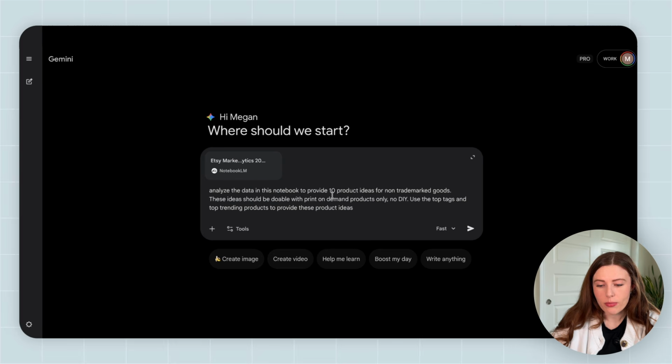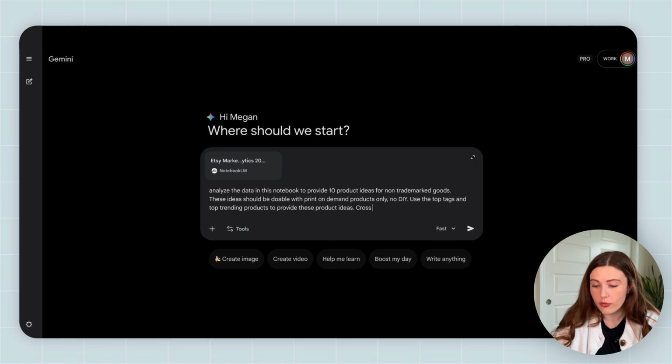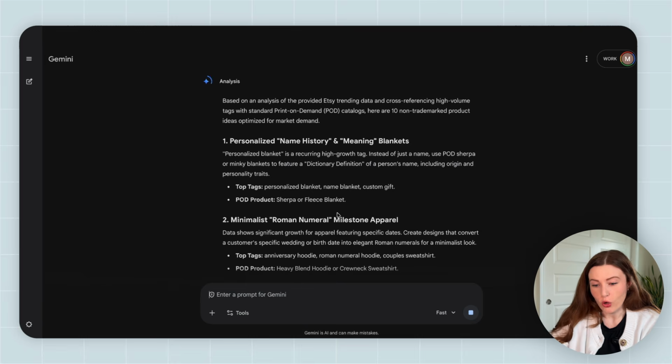And then I'm gonna hit it with a prompt of analyze the data in this notebook to provide 10 product ideas for non-trademarked goods. These ideas should be doable with print-on-demand products only, no DIY. Use the top tags and top trending products to provide these product ideas. I'm also gonna ask it to cross-reference with Google Trends to make sure that these are sound ideas. Great, and so it is giving me these ideas live, so let's walk through them.